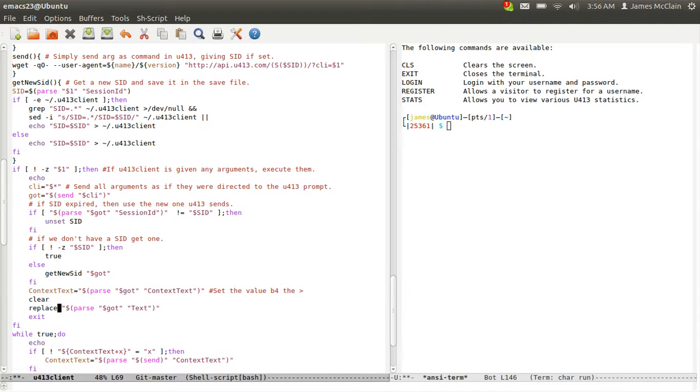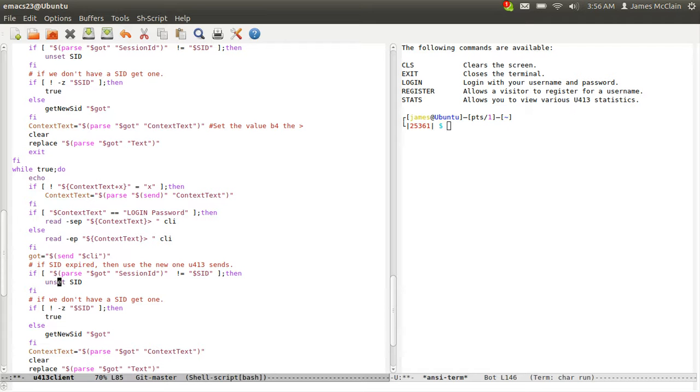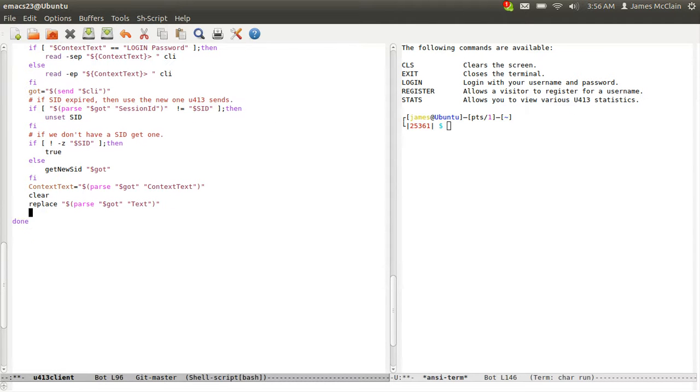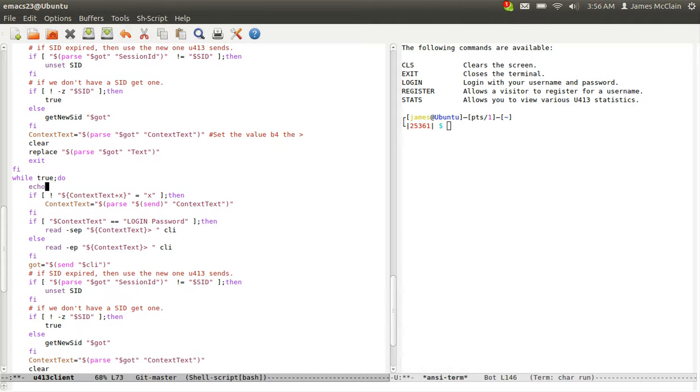And I'm not going to explain it this time because I'll explain it below, and that way you'll understand the above, because that's all it's doing. Anyway, echo just gives it a new line, makes it look nicer. There you go, context text, not command string. Context text is what comes before the prompt.